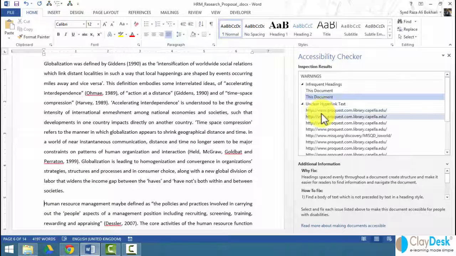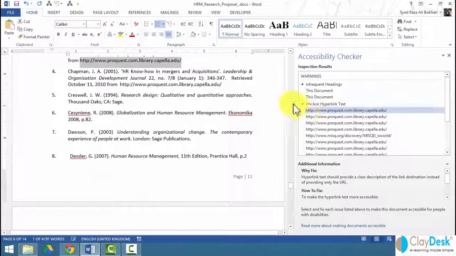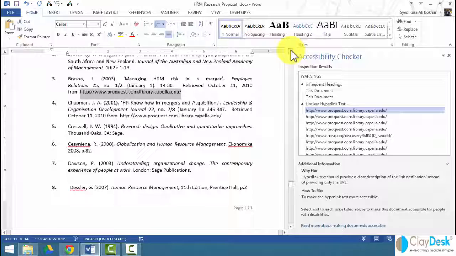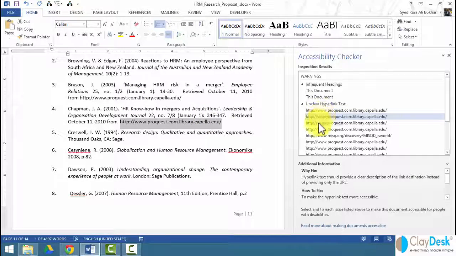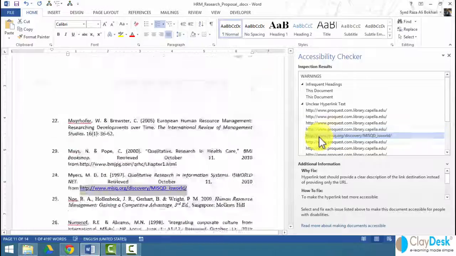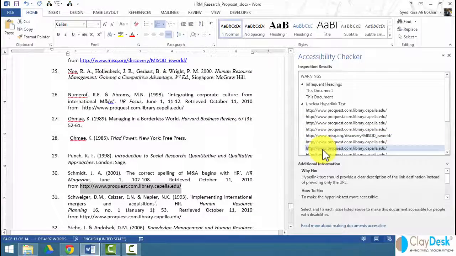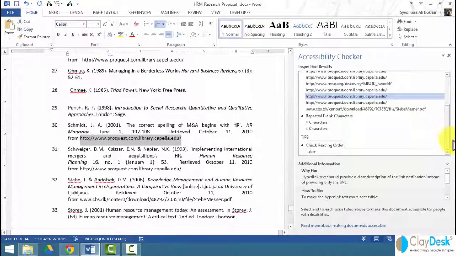Let's go to hyperlink. Another warning message is unclear hyperlink text. Let's see what that is. This relates to one of the citations, and Word automatically highlights this for me and tells me that it doesn't get this, so you need to make sure that you cite this correctly, for example, or that it's written properly. Same with all these texts that Word thinks are unclear.